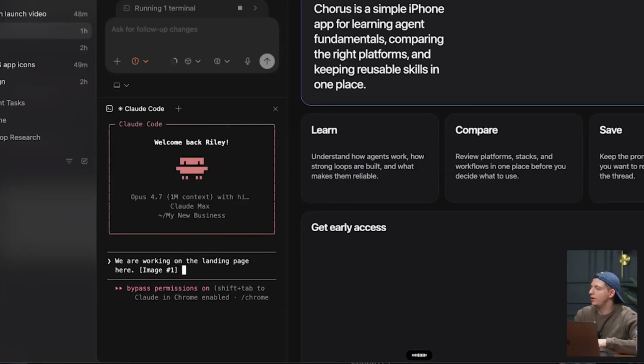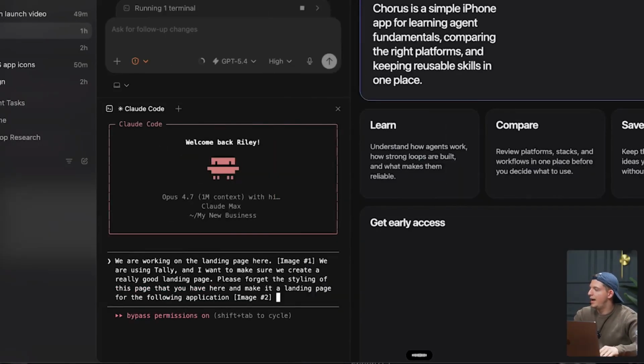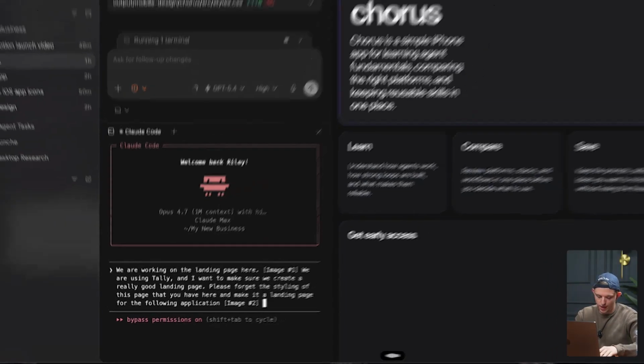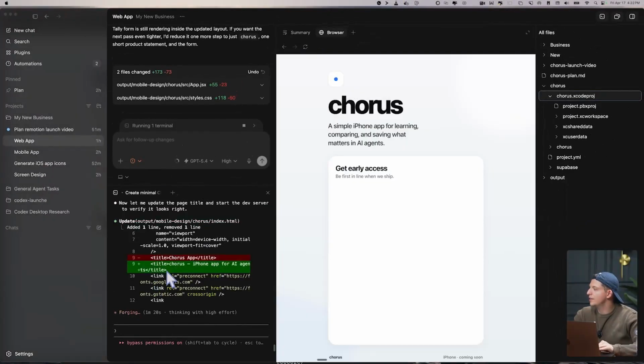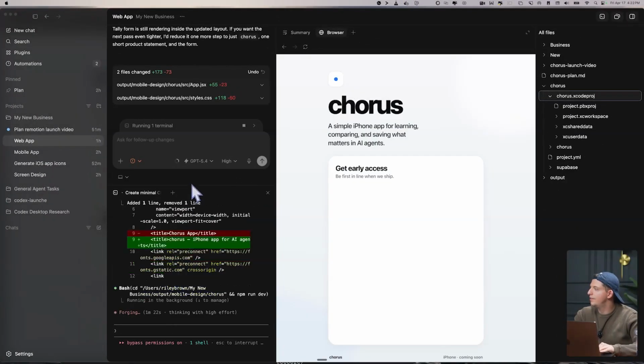I want you to completely forget the styling of this page that you have here. I want you to make this a landing page for the following application. It is the Chorus app. You're going to look at the code of the Chorus app in this folder right here, and analyze how it's styled. It's very simple. It's white. Look at the font and make this landing page match it, and it should have the Tally embed. That's all I want. Minimal text, really make it convert, make it great. Okay, we'll run that.